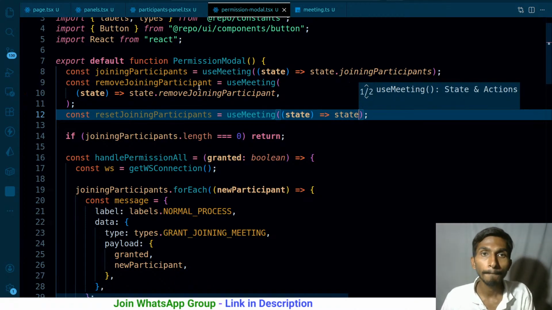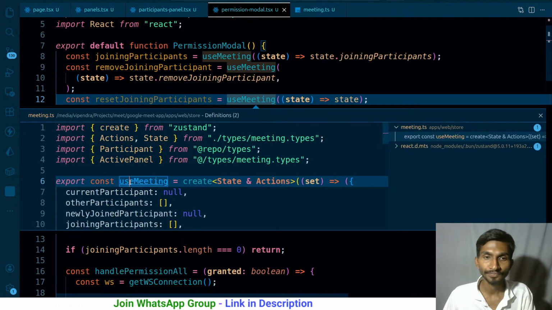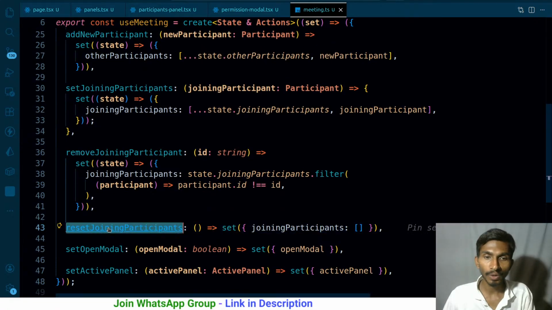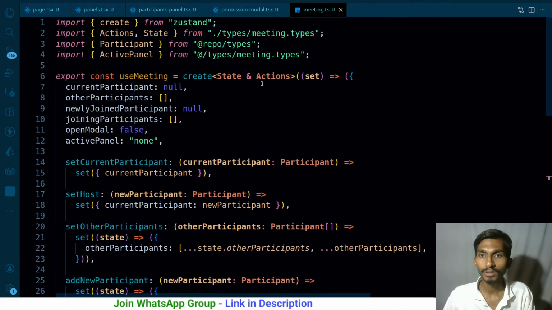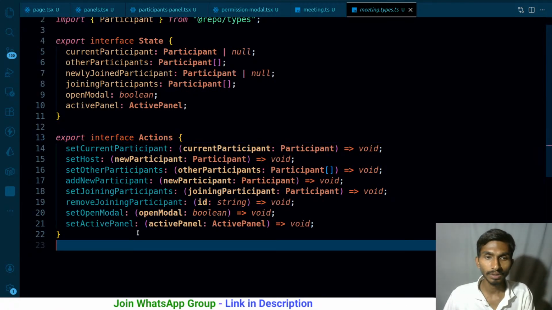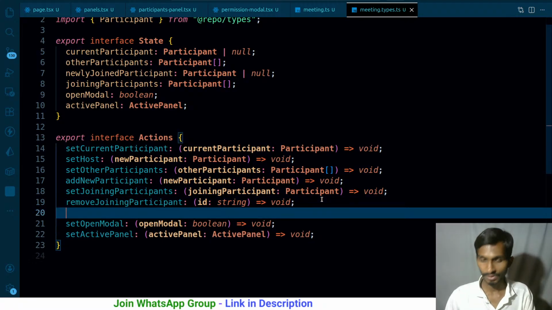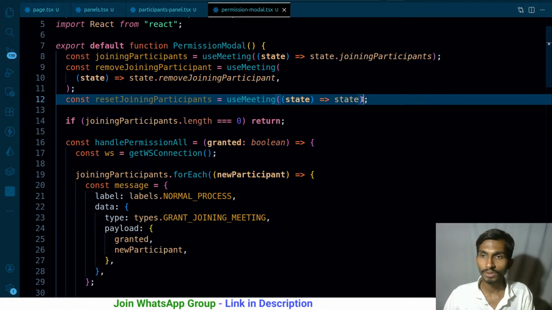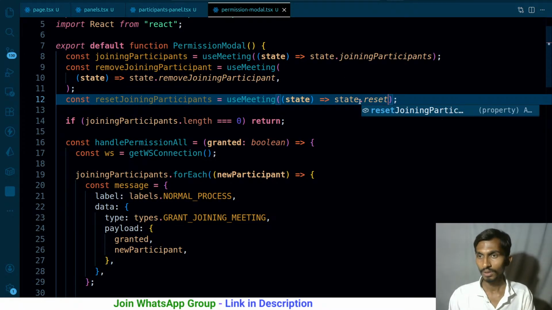Okay, let me do that. Use meeting. So type for what? Type for reset joining meeting participants. Let me cut it from here. This is the action. Come back here. Remove just here. This is gonna be just a normal function. Will not take anything. Will not return anything. Just normal thing. Void. So this thing is done. Close this and close this as well. Coming back to this particular section, state dot reset joining participants.